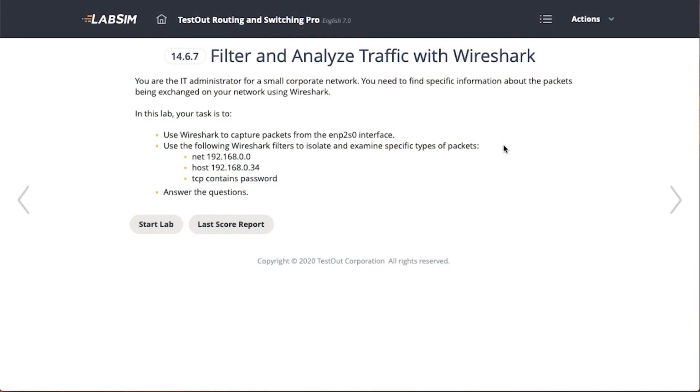There is just nothing like a student being able to validate what they learned in a realistic simulation. And that is exactly what we have here. Let's take a look at this example where we are playing the role of an IT administrator for a small corporate network, and we need to find specific information about the packets being exchanged on the network using Wireshark.